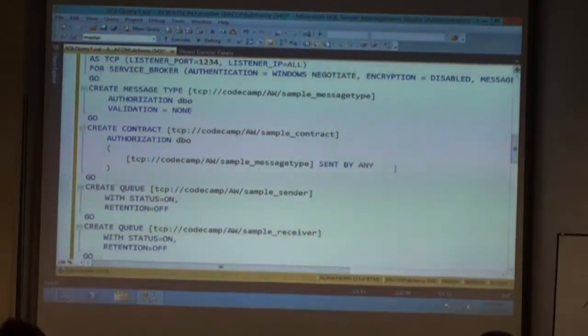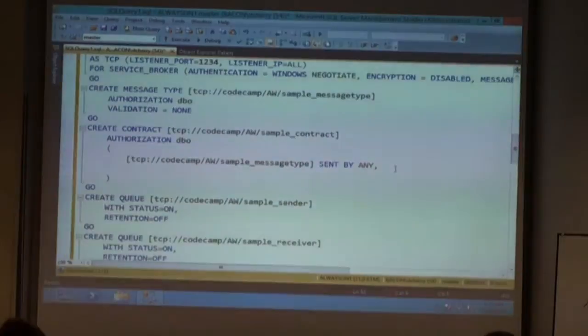If I needed another message type in there, I just do a comma-separated list, and I type out my next message type, sent by whoever, comma, next message type, sent by whoever.